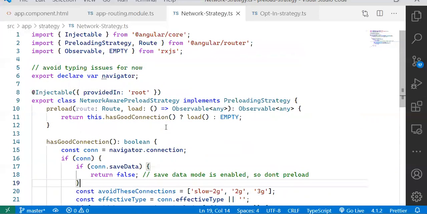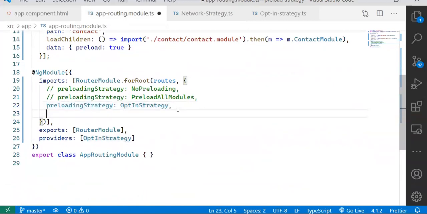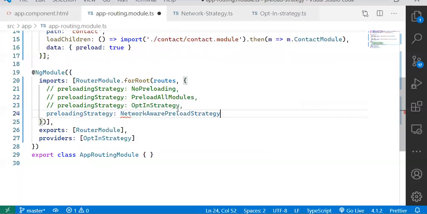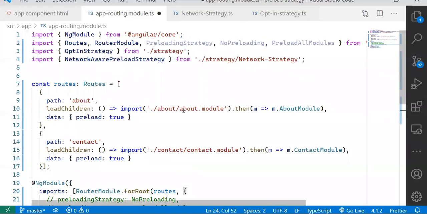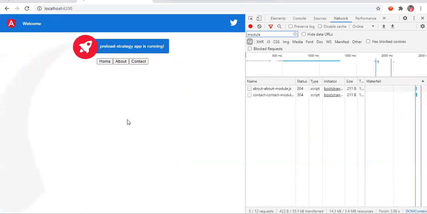For this, I'm just going to save it and go back to our app routing module, comment out this path and add a new entry. Preload strategy colon network aware preload strategy, which we have created. Let's save it. Now all the submodules have been loaded because I'm on a good internet. So we loaded the about module and the contact module.